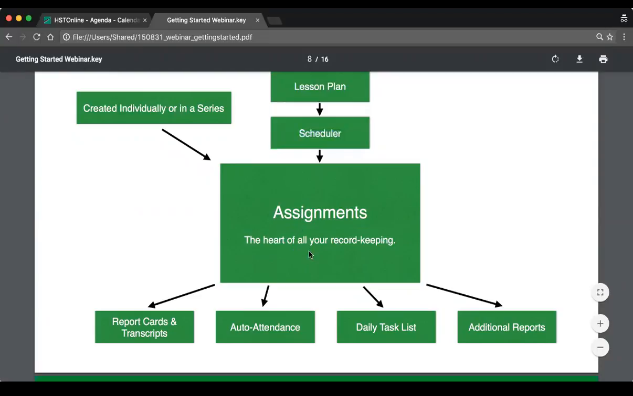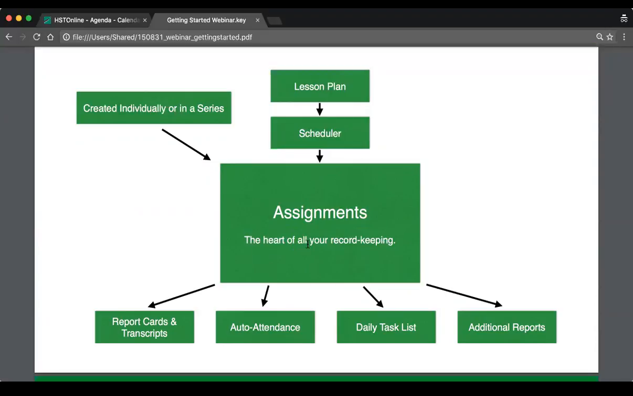Now, assignments are really the heart of all your record keeping because of all the data that's in an assignment and the updating and things that you do with it, you can generate all of these different reports. So for example, based off of your assignments, you can generate a report card or a transcript. If you have auto attendance enabled, you can generate attendance records based off of your assignments. You can create the daily task list, which is kind of your to-do list based off your assignments. And all of those other additional reports that we looked at, generally speaking, they all come from all the data that you put into the assignments.